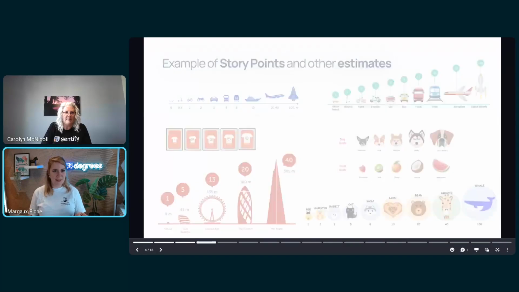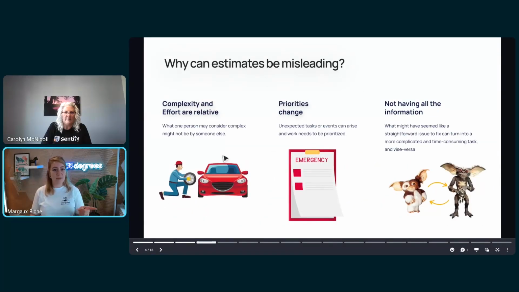And going off your point, I wanted to show what we just discussed, really. Why estimates can be misleading, actually, because like you said, complexity and effort, what would be difficult for you might not be for me, and vice versa. I always like the example of, if you ask me to change the tire on your car, good luck, and we'll be there again next week, because I've never done it. So I would not know how to do it. So of course it's going to take me a lot longer than if I ask my uncle, who's a car mechanic, who would just do that with his eyes closed.